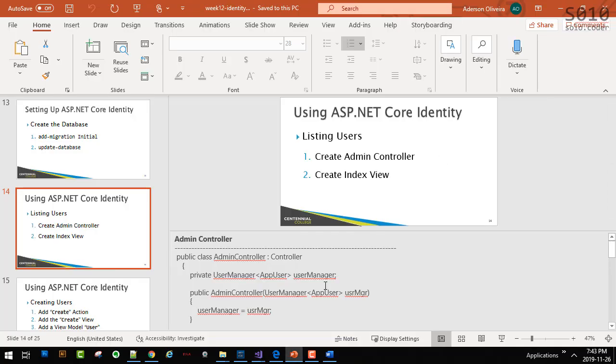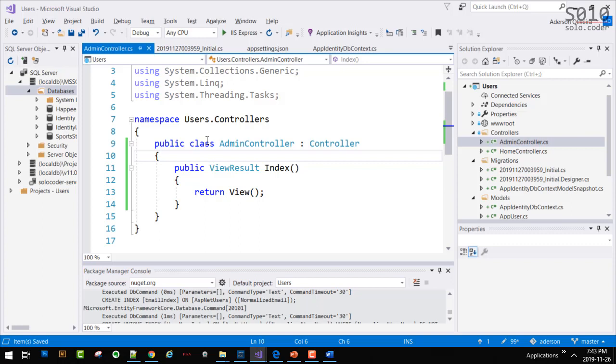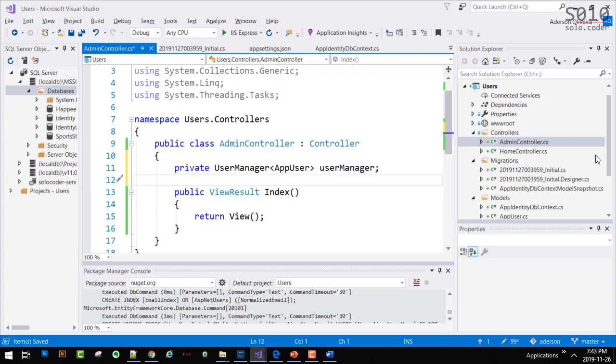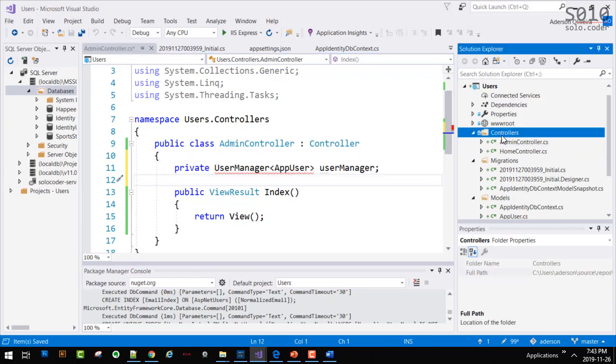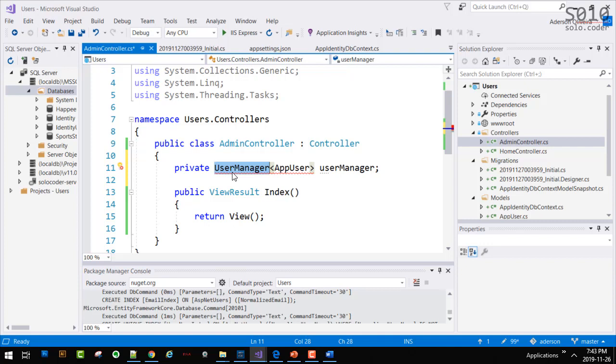It is the user manager, okay? So we're gonna remember, whenever we are dealing with a controller, we usually have private repositories. In this case, we don't need to create manually a new class for the user repository. We just need to declare it, because this user manager is provided by Entity Framework.